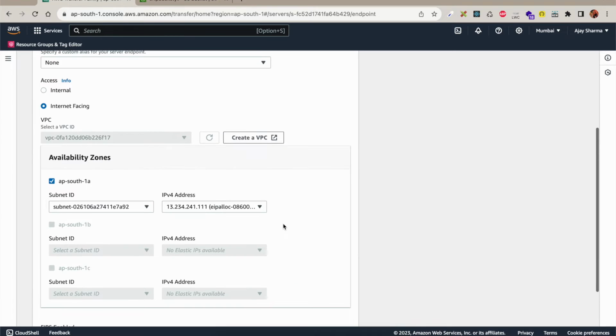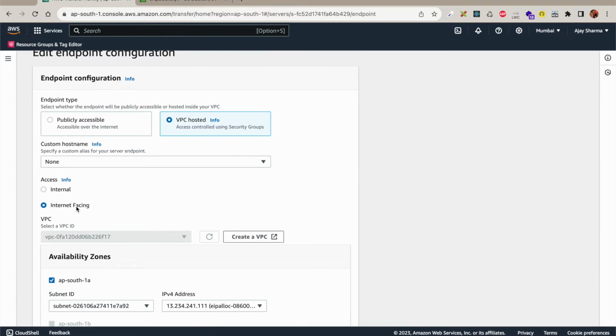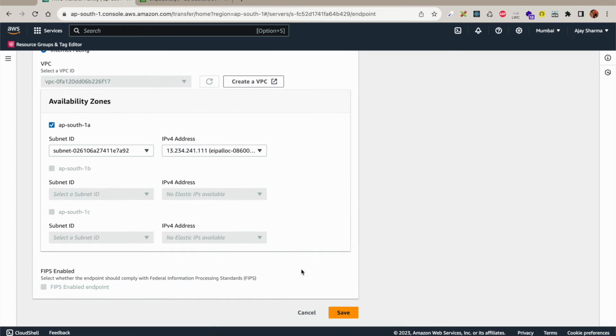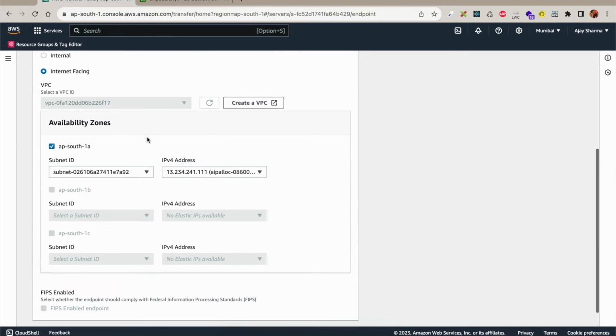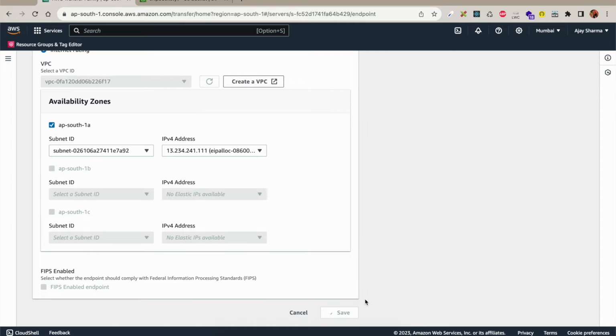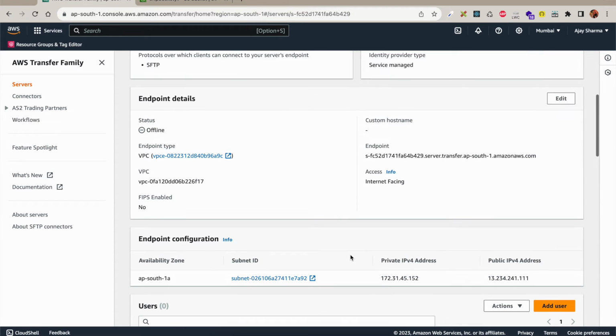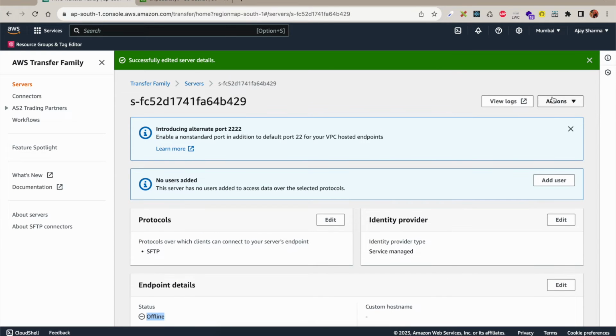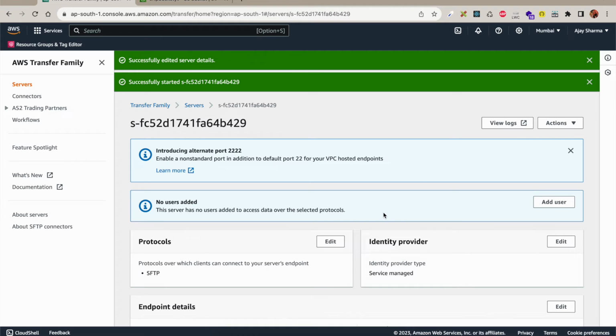As you see, we also chose internet facing, but we just changed this page, so that's why it was updated to internal. So we can update it like this and click on save. Now as you can see, we have an endpoint as well, and our server is offline, so we can mark it as online. Start.